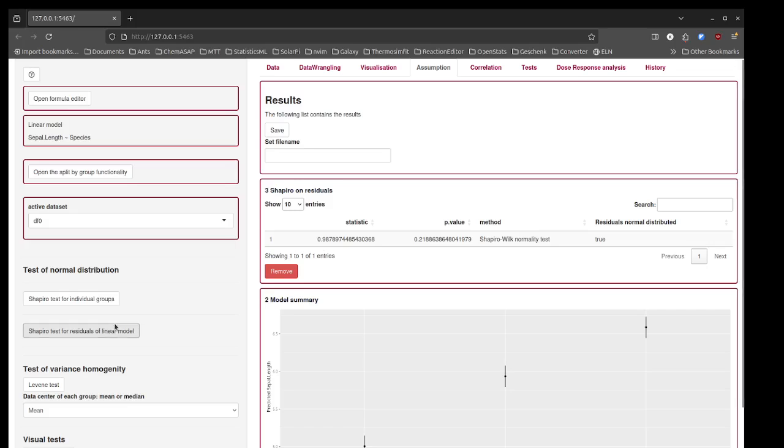So whether the residuals are normally distributed, we have here a statistic value, a p-value, the method which was used, which is the Shapiro-Wilk test, and another column which is interesting for us: residuals normally distributed, and it's true. So this assumption is met. We have normally distributed residuals.